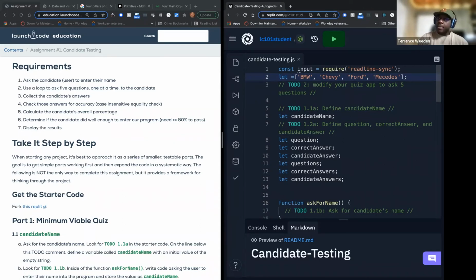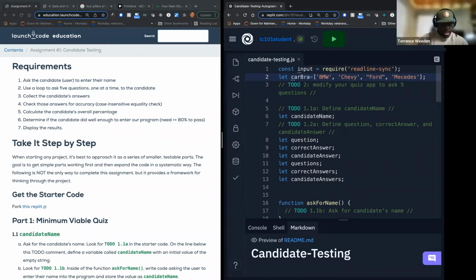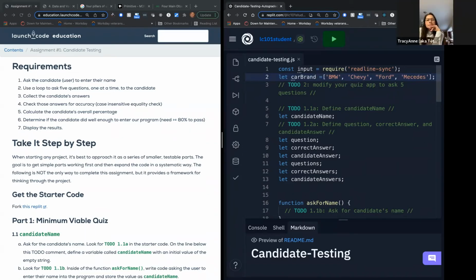And how would I type that? Lowercase car, capital B, rand. And what is that called? Camel case. There we go. Camel case. That's the convention that we use inside of JavaScript. It's a little bit different in Python. You use underscores to separate the words. To separate the words in JavaScript, we want to use camel case.